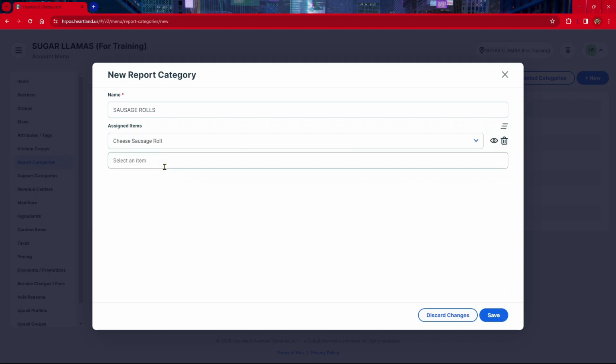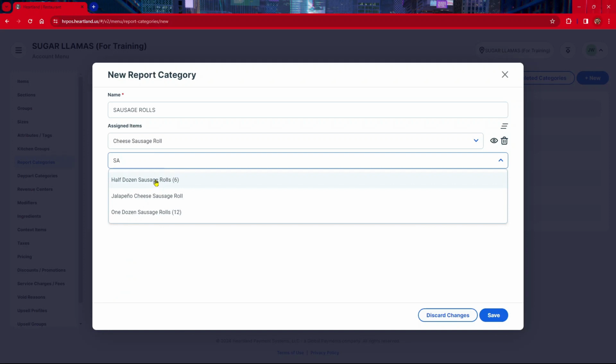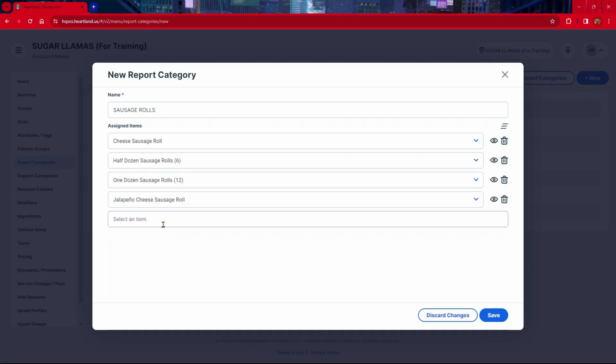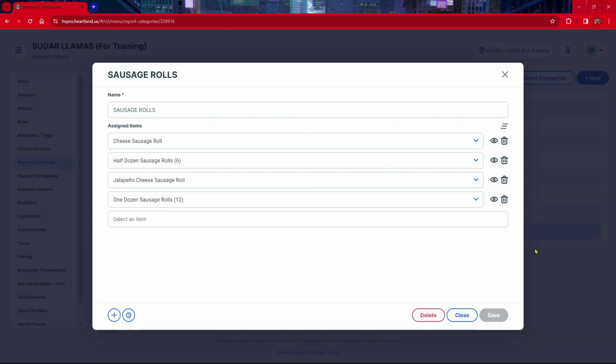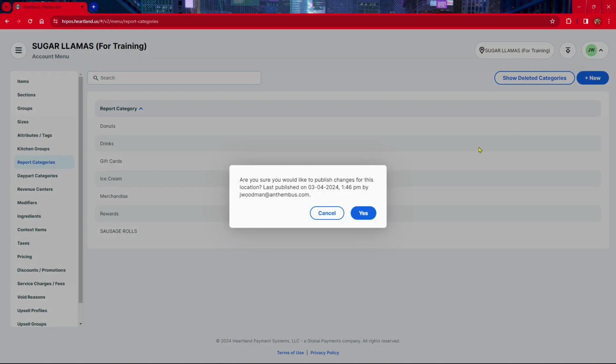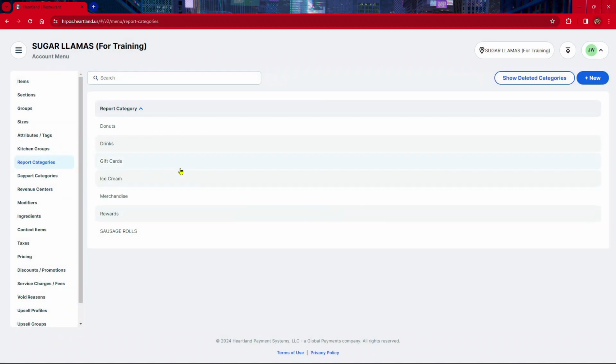I'm going to add some cheese sausage rolls and dozen, the 6 count, the 12 count, and then the jalapeno. Now it is going to take these out of the food category because you can only have one report category assigned at a time. And take these out of food and put them into the new sausage rolls. And hit save. Got my save successful, and I'm ready to exit out of this. And go ahead and publish the changes here.